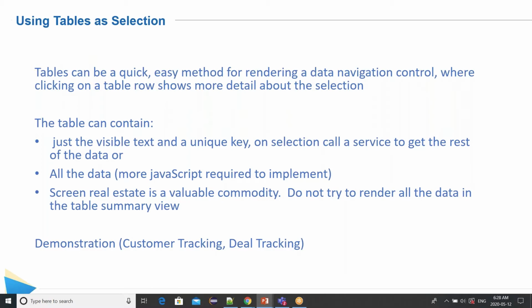So when you're building your table for your summary view, you may need to play with it to make sure that it's showing what you want it to show, that it's useful for your selection, for your users to know what they're selecting and where they're going to go. Again, like I said before, real estate is an issue. So generally you don't want to render all the table fields in your summary view.